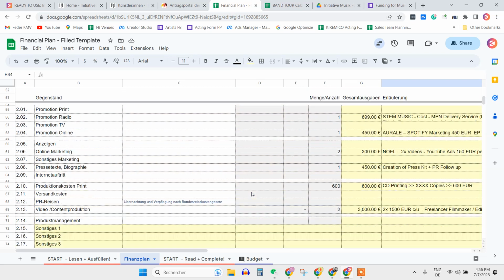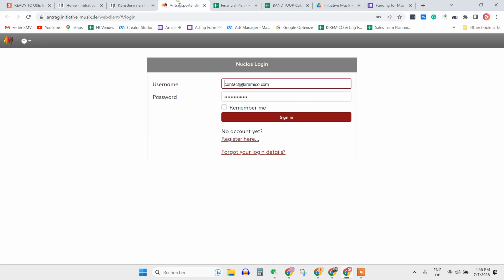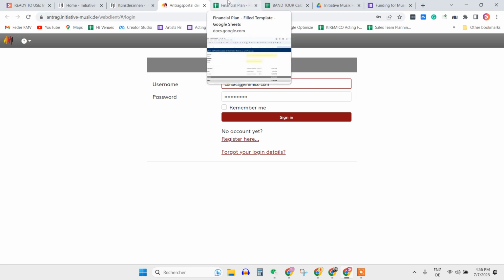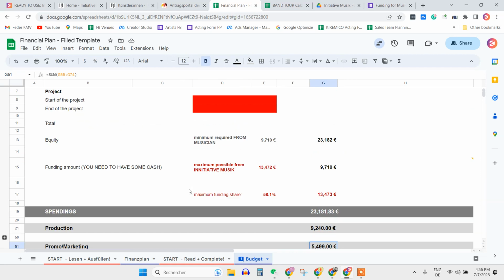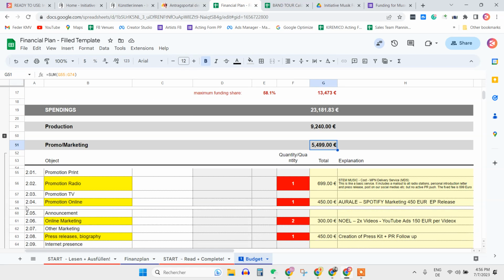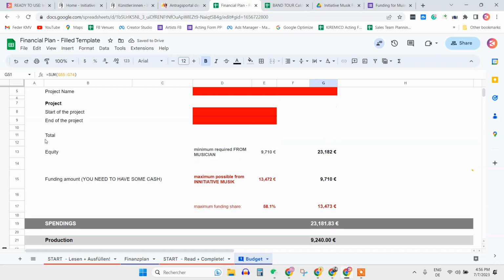Okay. So the way that you're going to do the application is through the Initiative Music portal. You need to create a login, and after that, you're going to go to a page that explains how to upload the documents and the characteristics of the funding. So I hope you guys use this document and it will be helpful for you. I'm really looking forward to getting your feedback and getting you funding to do what you want to create for your music.